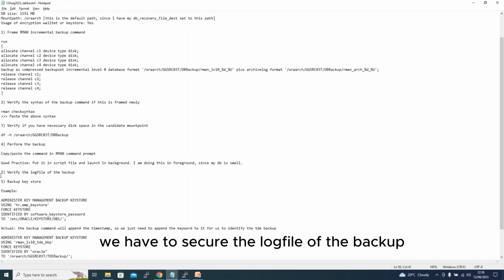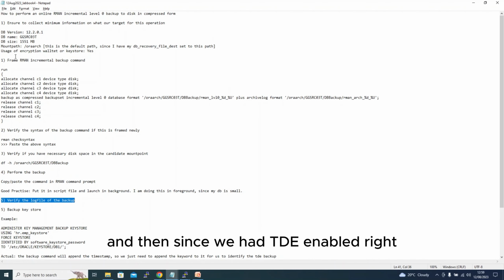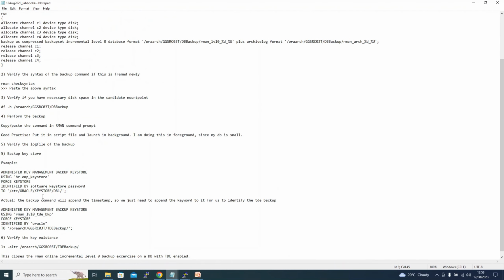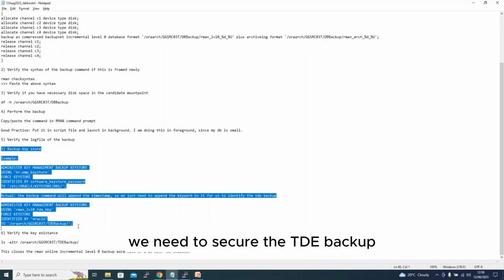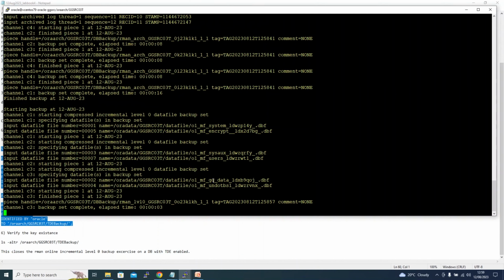And after this step, what we have to do is secure the log file of the backup and also verify it. And then since we had TDE enabled, right, we need to secure the TDE backup. That is the next step. Okay, so let's pause here for a minute.